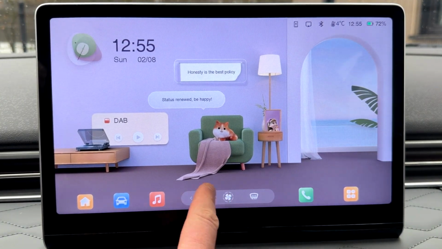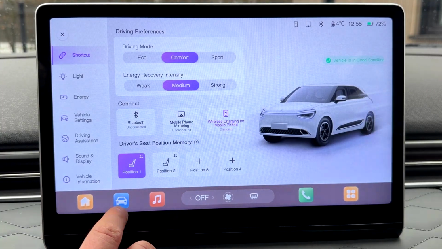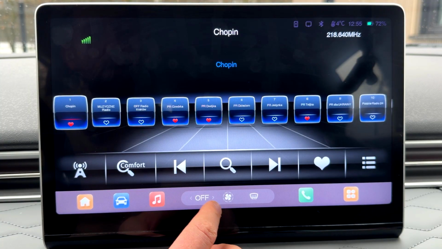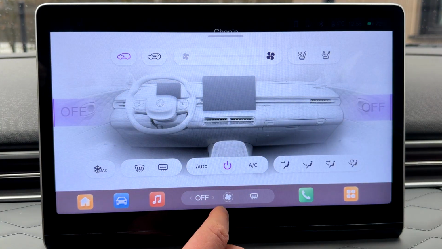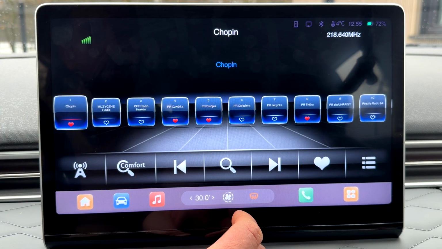And you can of course use the down bar. Here you've got car settings, multimedia, air conditioning, fan control. Here you can also defrost your windshield.